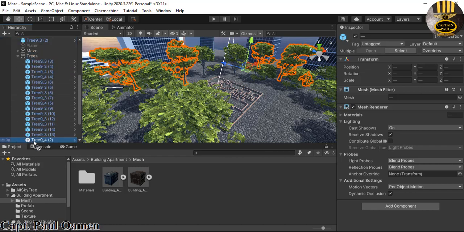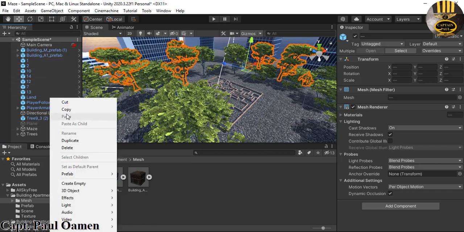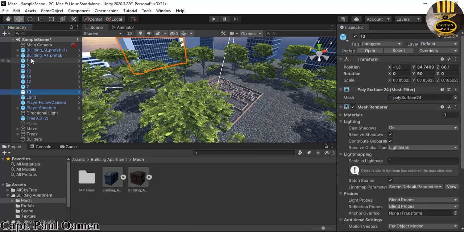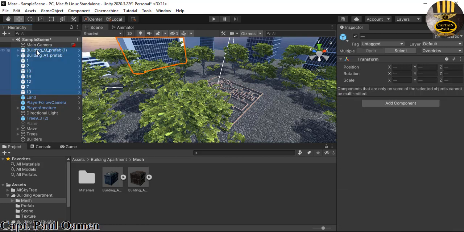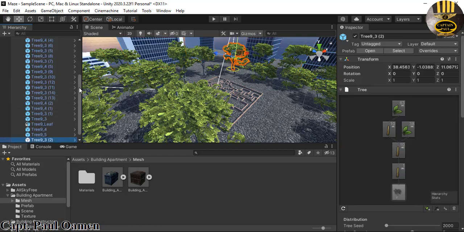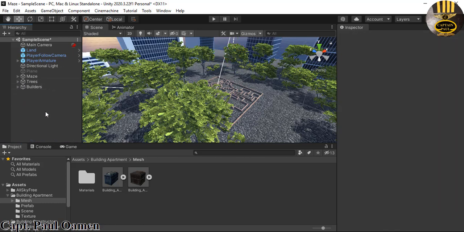There we go. I'm also going to create another one for the buildings, so you can right click and just select empty. I will call that buildings. There, grab hold of the buildings, drag them straight in there. Now it's looking a little bit tidy. That's good. We now have enough room to work.